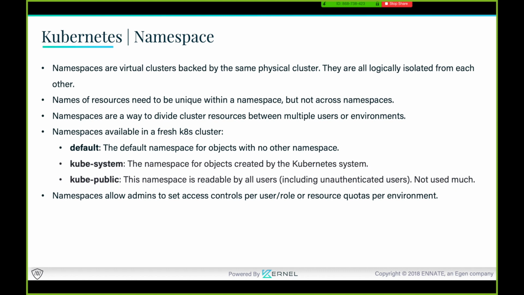As I said, namespaces allow your admins to set access control per user, per role, or even resource quota per environment. Think of a scenario where you have one large Kubernetes cluster, and then you want to limit how much CPU and memory your resources in one team can utilize, right? You can pretty much lock down and say, you know what, this particular namespace should be using 0.5 CPU of the entire cluster and only 1 GB of RAM total, right? Something like this.